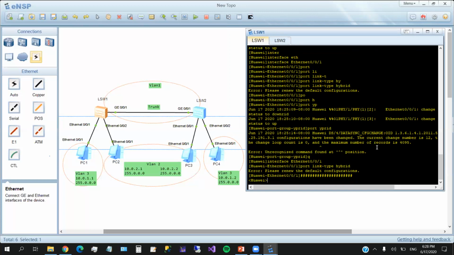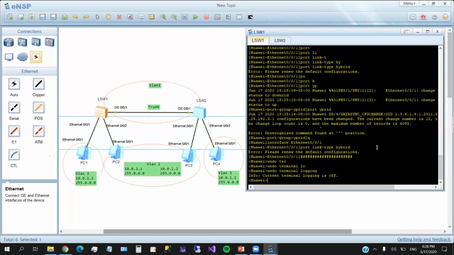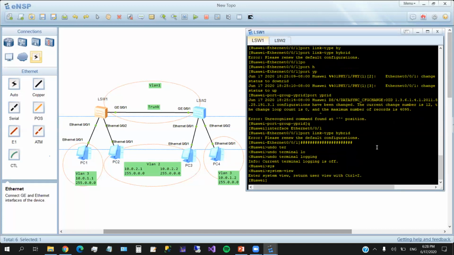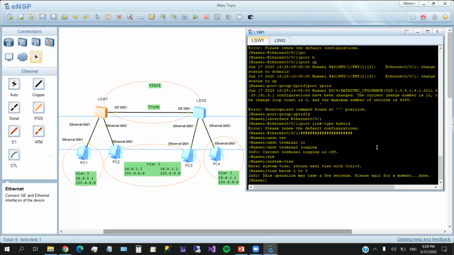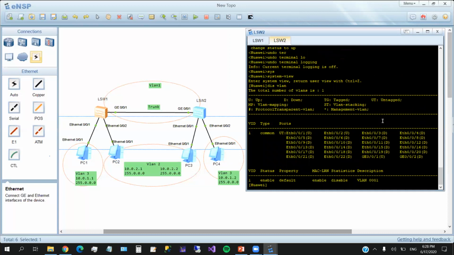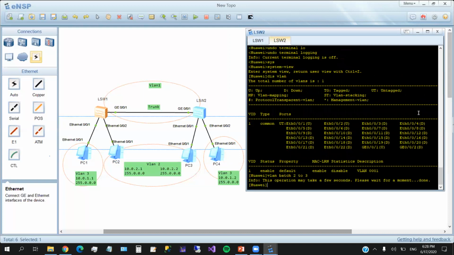I don't know why every time it goes back to the standard. Okay, system view, then VLAN batch. We are going to create VLAN 223. Okay, it's already created. Then here, system view. Here we also create VLAN batch 223. So also created.